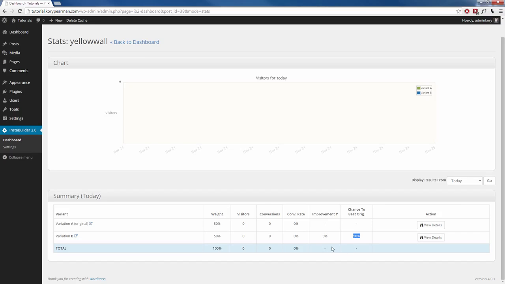Okay, so you can come in here, you can keep track, and after a while, when you notice variation B is always beating variation A, you can get rid of variation A and just stick with variation B, and perhaps create a new split test between variation B and then variation C. Okay, so you can always be split testing and always improving your sales pages.